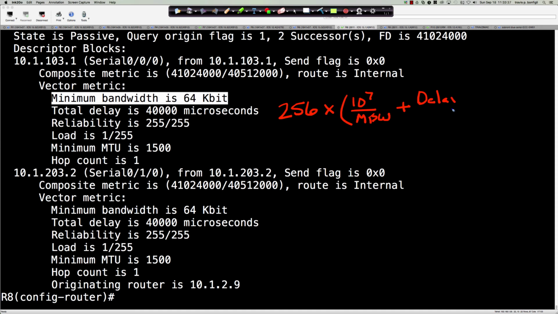So again, the total delay to get to that path, and it's going to be done in tens of microseconds, so we divide by 10. And then that's going to give us our answer. If we take a look via this successor here, you can see it shows the feasible distance, which just happens to match the computed distance because the route just went from active into passive. So we would say it's going to be 256 times 10 to the 7 divided by the minimum bandwidth.